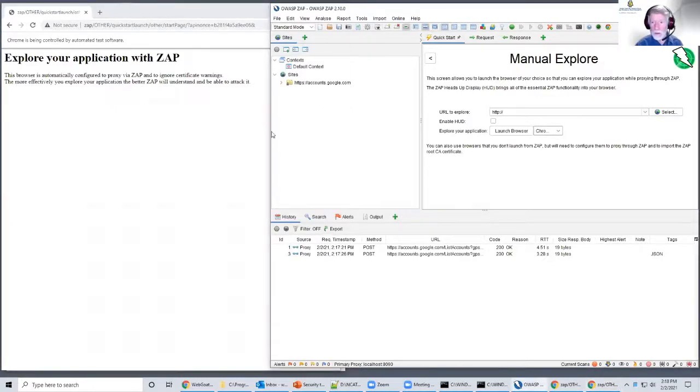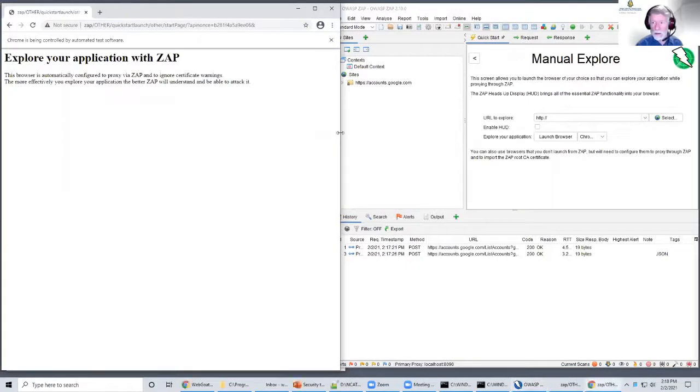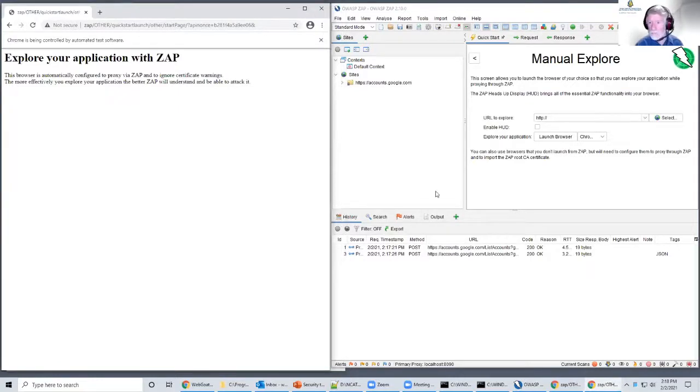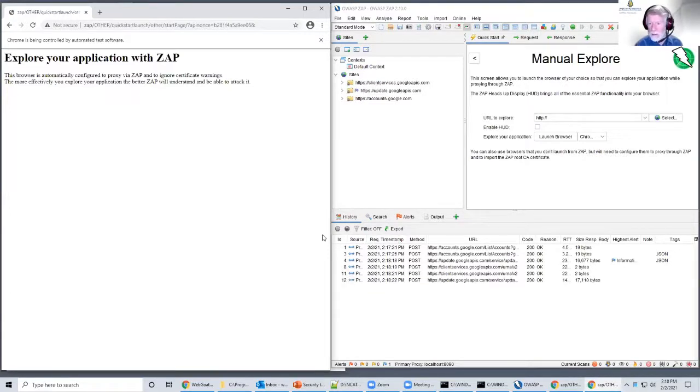So back over here to Zap. So a couple of things we want to do right off. Down here in the history, it's telling you everything that's going by. You notice there's an awful lot of Google stuff going through. I don't know what Google's doing, but I see all sorts of Google stuff. So I don't want to see the Google stuff. I don't want to deal with it.